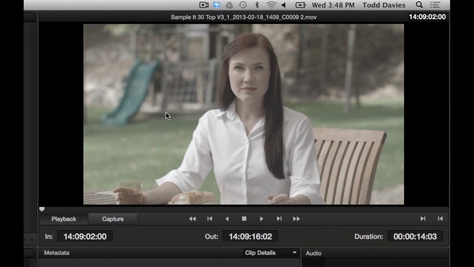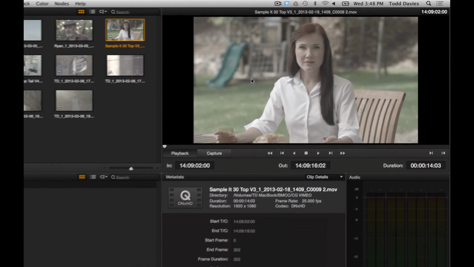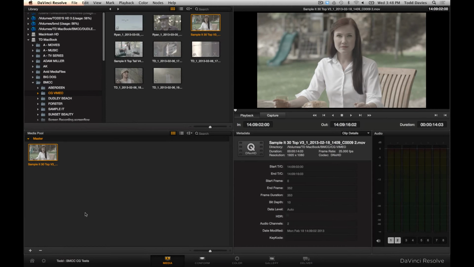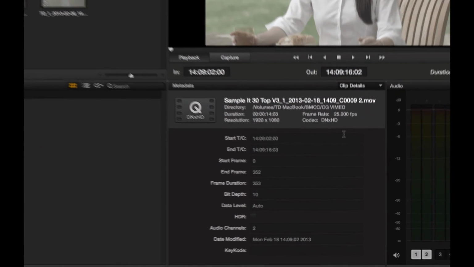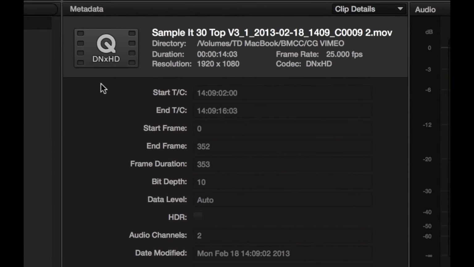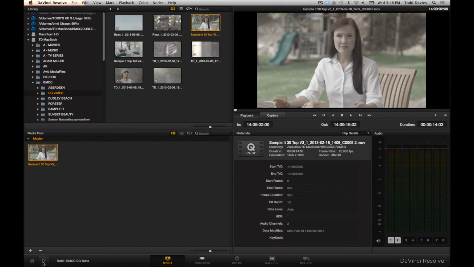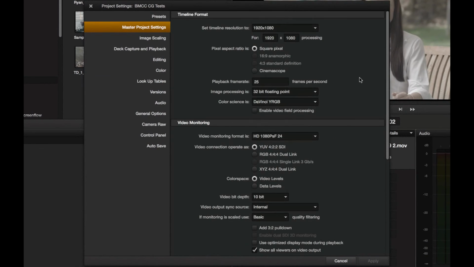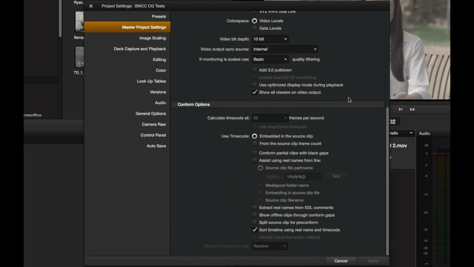This particular shot was shot with the Blackmagic Cinema camera in film log mode in the DNxHD setting in camera. As you can see just here, it was 25 frames per second in DNxHD. I'm going to go to our settings and go to the master project settings, just checking that it is in 25 frames per second, and the conform option is 25 still.